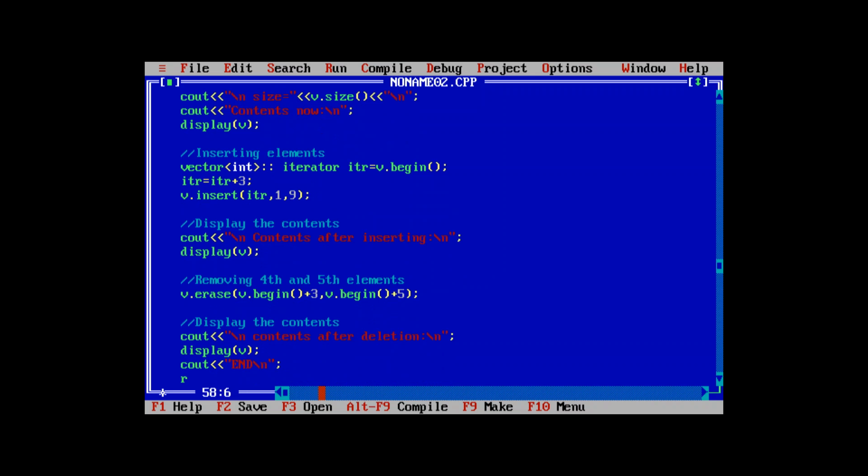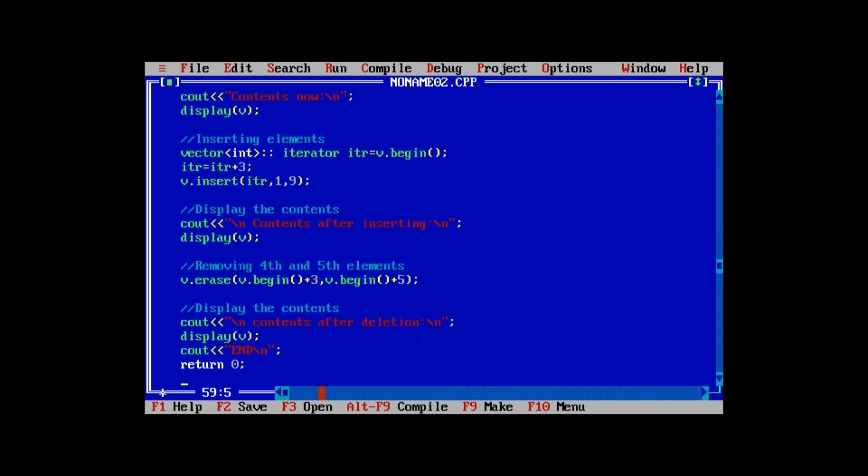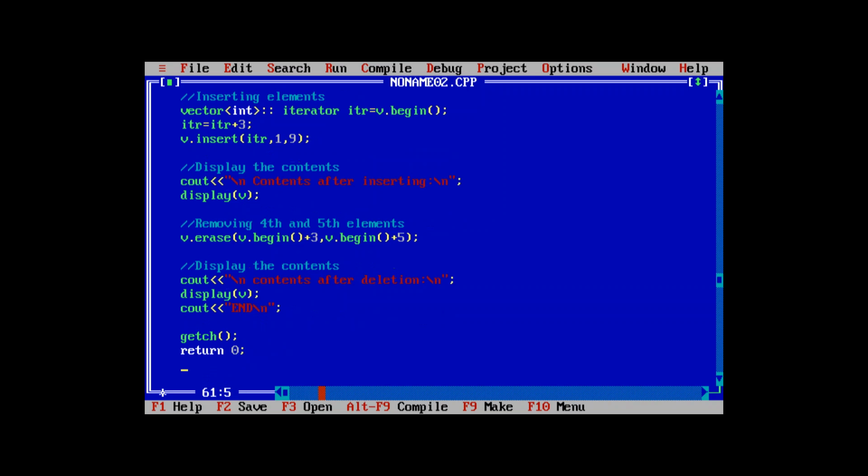Then return 0. This is the winding up of the program, and before this we have to include the getch also. This will be moved to the next line. Now there will be a closing of this one.